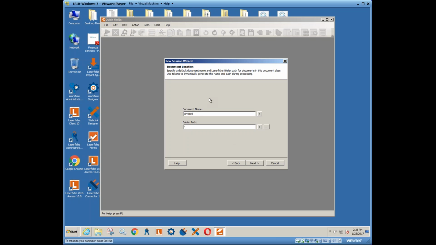All right. The next step is to name the document. Obviously, we're going to use Quick Fields to put documents in the repository, but we want to name them. Calling them untitled is probably not the best thing. At minimum, we want to give it a token like today's date and time, which is unique enough, so that we don't get untitled, then untitled 1, untitled 2, untitled 3, etc.